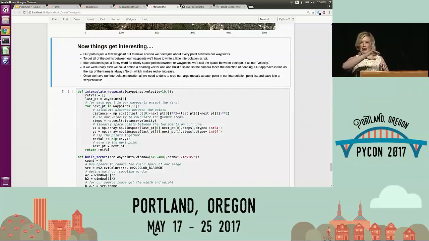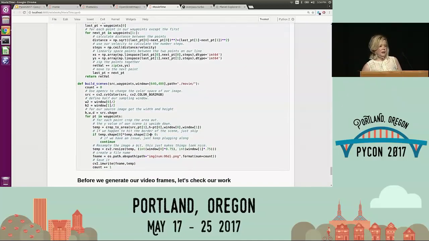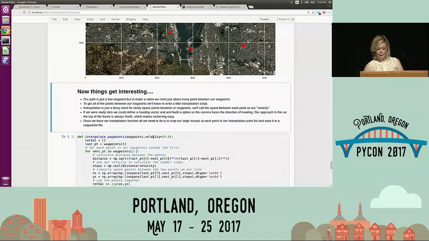You can do splines and headings and change this around, but we're going to keep this really simple because right now we're just trying to introduce our audience to this. And then I'm just going to make another function here, which is called build scenes. What this will do is take our big image and our crop window, do some tests, then resize things down, and save it to a sequentially numbered file.